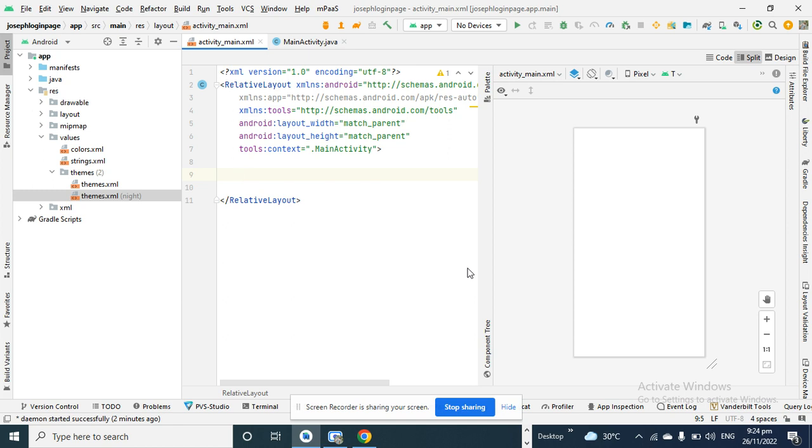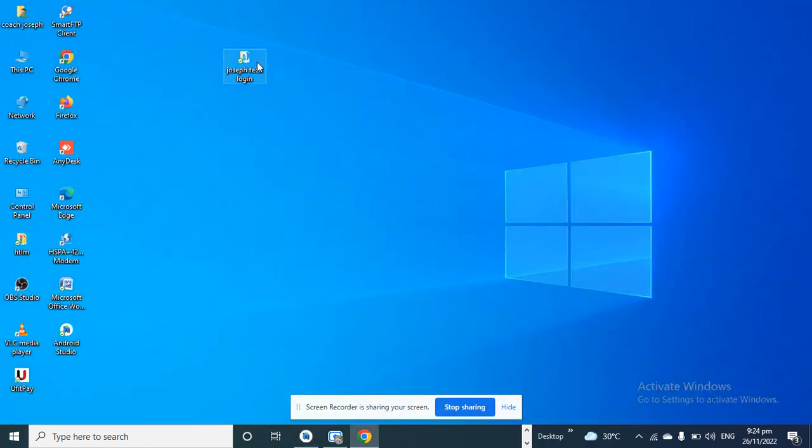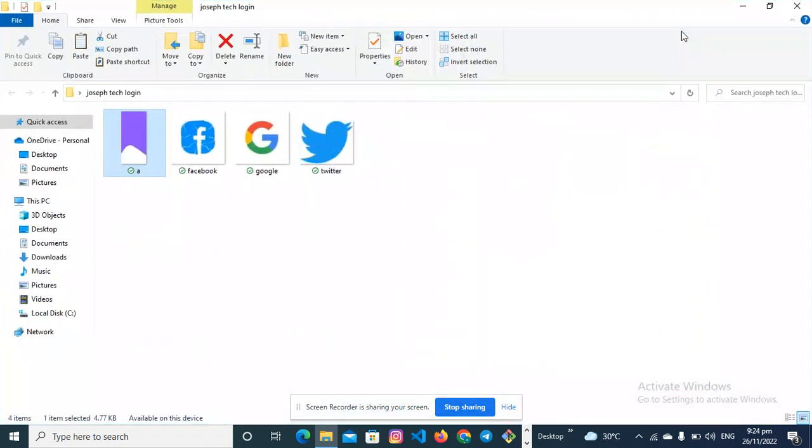Let's begin by adding our text. Okay, we have to add our background first, sorry. I've already prepared some backgrounds and some icons that we'll be using here. The first thing is this splash screen. This is the Facebook login, Google login, and Twitter login. So that is the first thing we are going to do. We have to add our background.